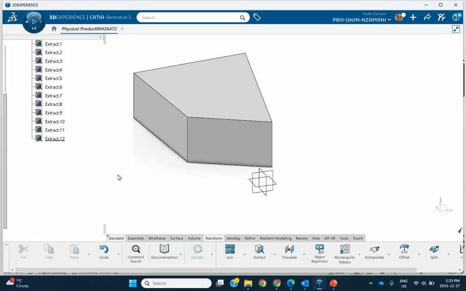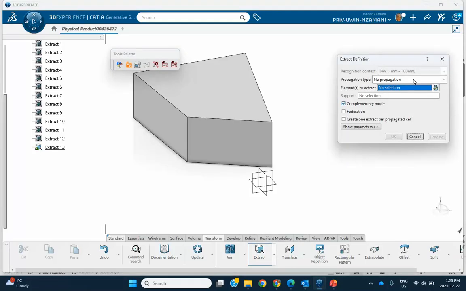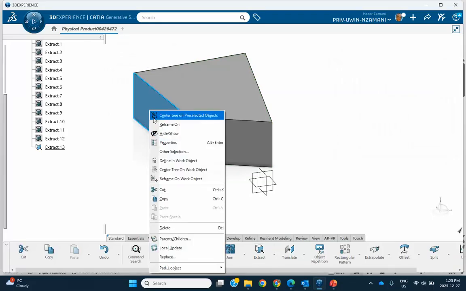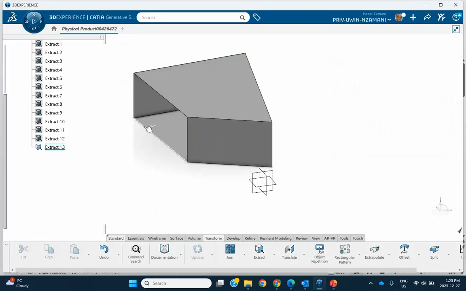All right. I want to show you one more thing. When we go to extract here and say no propagation, and I select one face, see that? No propagation, selected one face, and set complementary mode, which gives me everything else. So if I say okay, and hide that, I selected the face and asked for the complementary mode. It gives you all the other surfaces that were there.